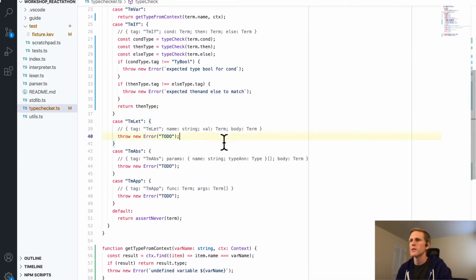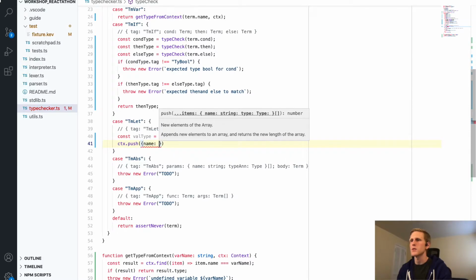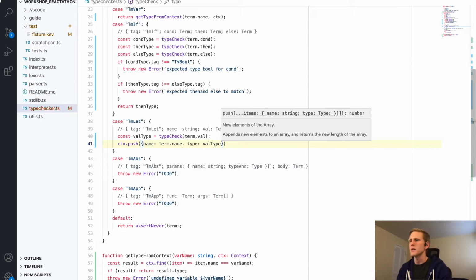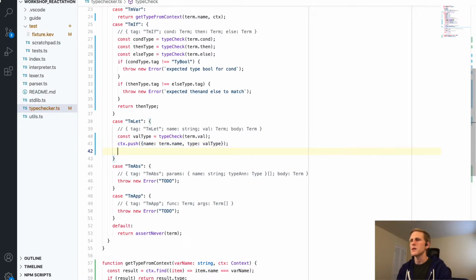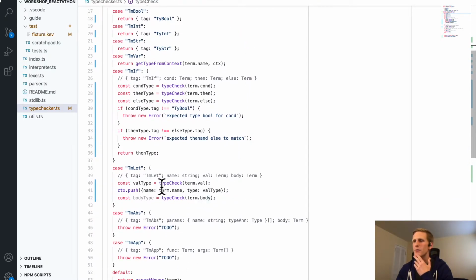Now let's do let. This is where we're going to define a new variable. So what we can do is say the val type is, if we type check term.val, that'll give us the val type. And now we want to add that to the context. So maybe we'll try this and say context.push, name term.name, and type is going to be val type. And then we want the type of the body to be type check term.body. Okay, so we're pushing to the context here, but then when we call type check on the body, it's just going to come up here and create its own context variable that's empty, right? We want this call to have access to this context. So what we have right now won't quite work.